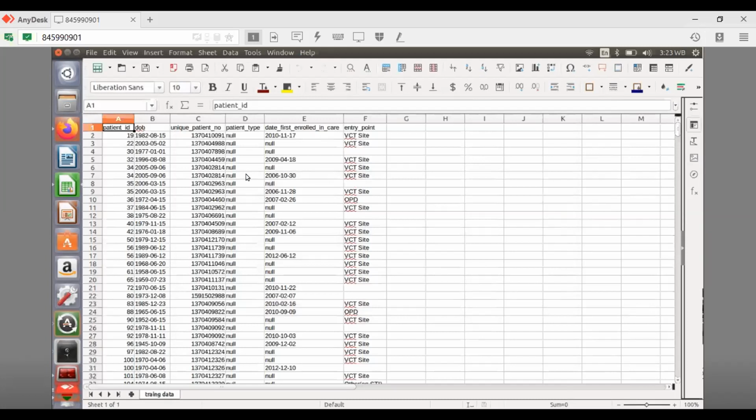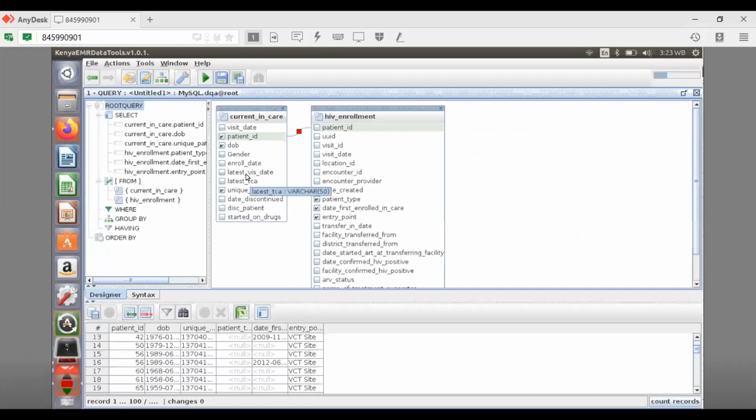So I'm going to just go through the second part quickly. We have seen how we can design our own query and run it on KenyaEMR data tools. So I'm going to show you a scenario where the query has already been designed. Maybe you needed some data and you do not have the capacity to write a query, or we have provided a query that you need to run.